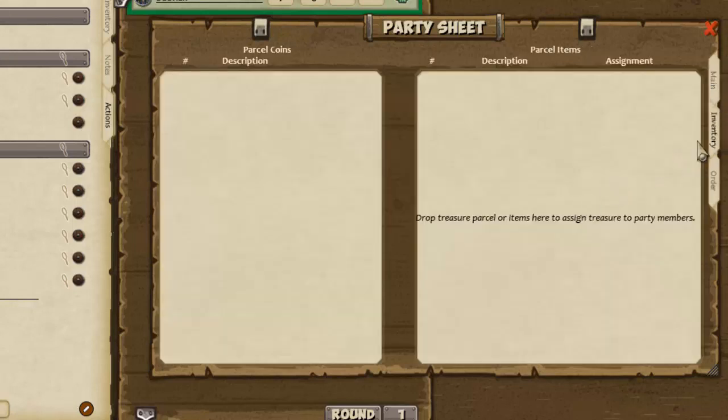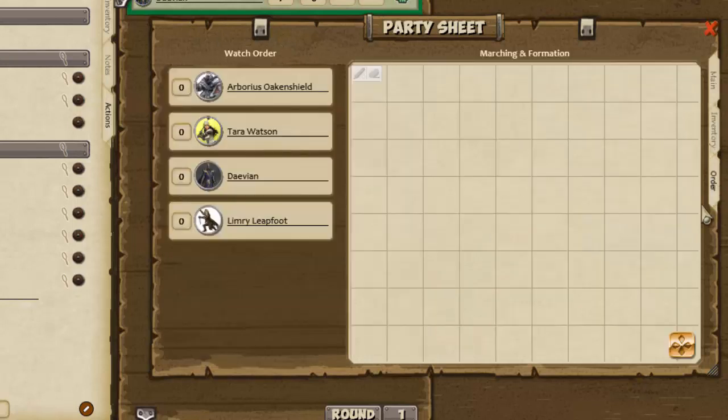The DM can control if you can see other players' inventory, but even here, if the DM drags and drops in a treasure parcel, the characters can take the items from there and drag them onto their character sheets instead of it having to be micromanaged by the DM.